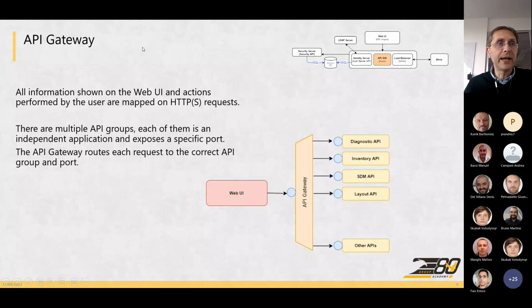Okay, finally we have the API gateway. The API gateway is a component that is able to take requests from the web API. So the web API is making a lot of calls on the API layer, but all the calls are on the same port. So you can think of the API gateway as a sort of demultiplexer that gets all requests on a single port and routes them on the different ports.